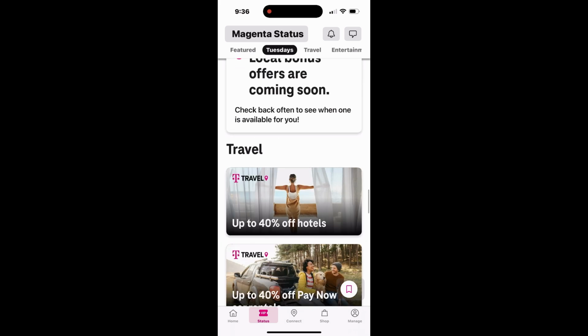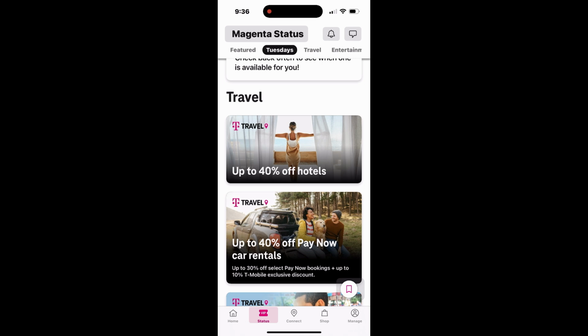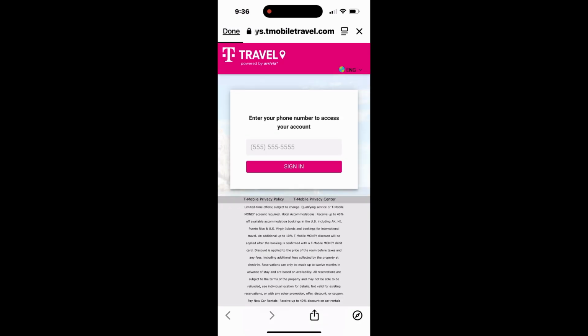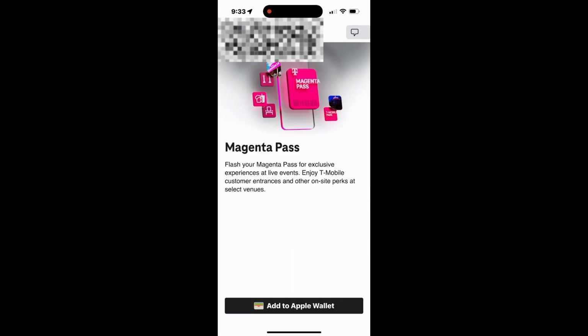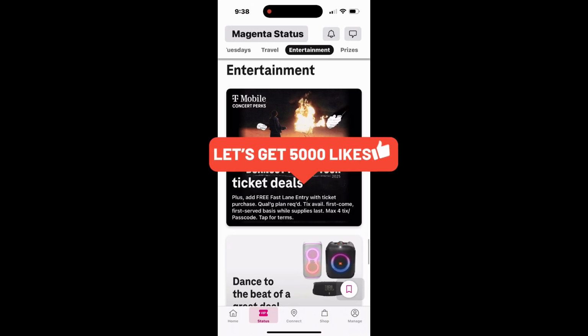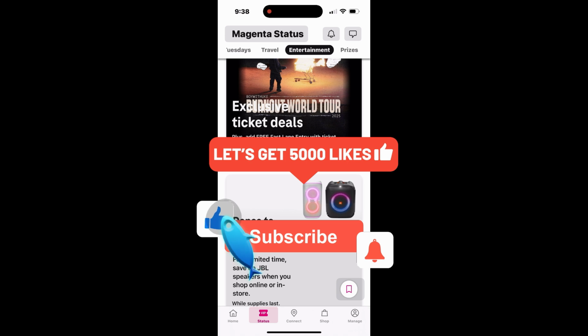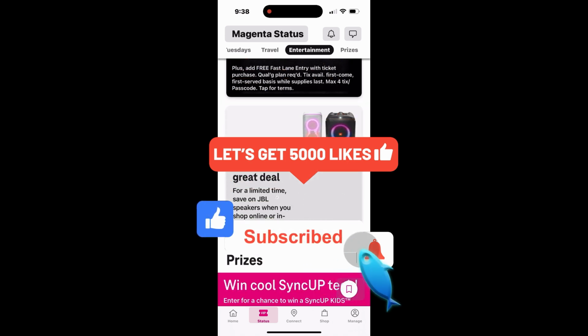You can also take advantage of discounts on hotels and car rentals by tapping on the respective offers, which will redirect you to the T-Mobile travel website for easy booking. Tap Magenta Pass to add it to your Apple Wallet. This pass gives you access to T-Mobile's customer entrances and on-site perks at select events and locations. You can also explore and take advantage of many exclusive shopping deals offered by T-Mobile through the T-Life app.